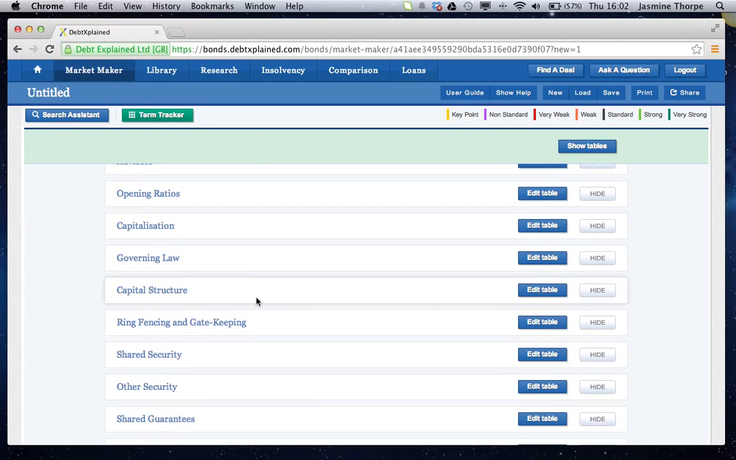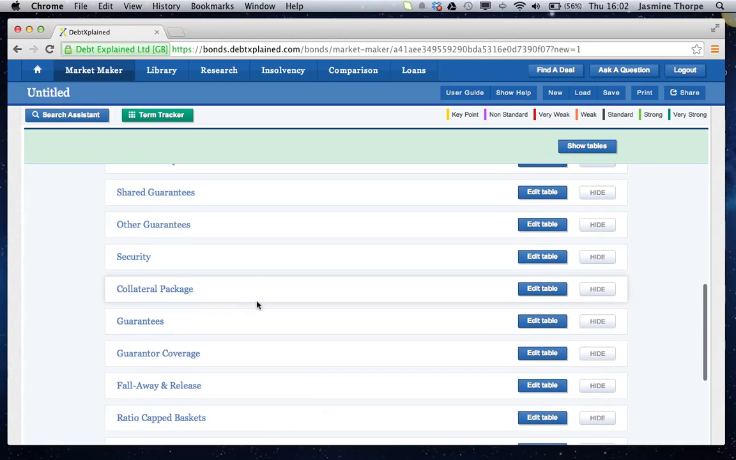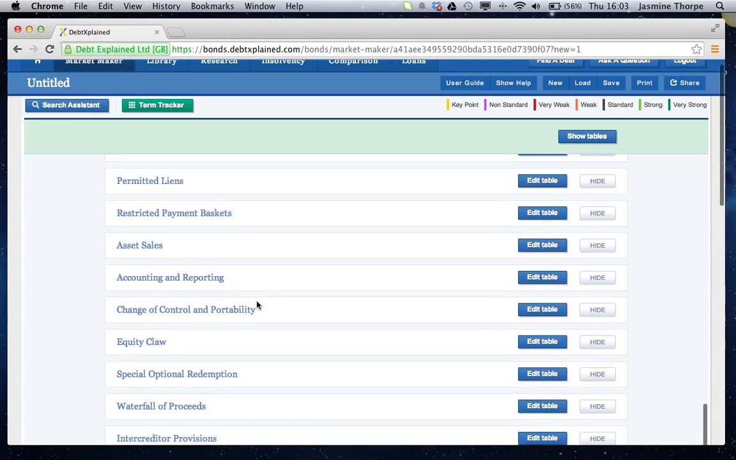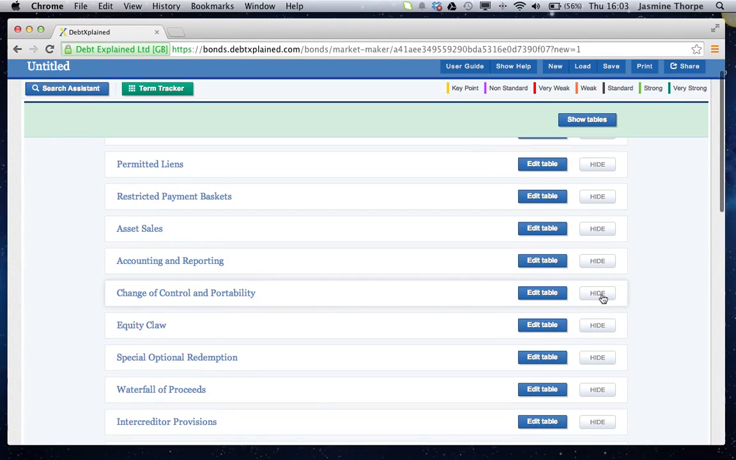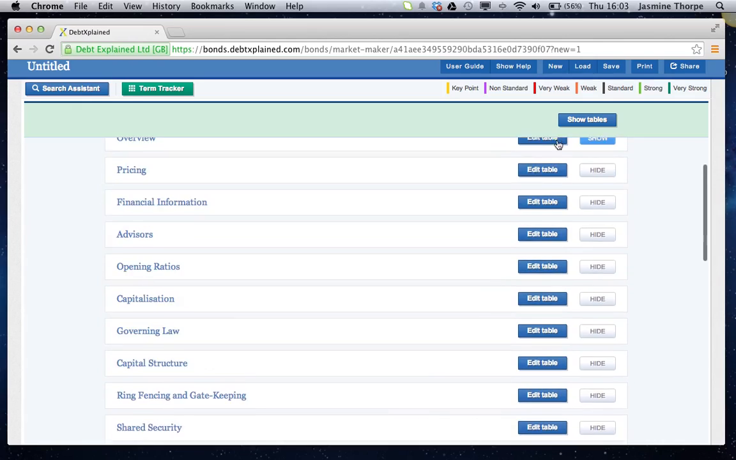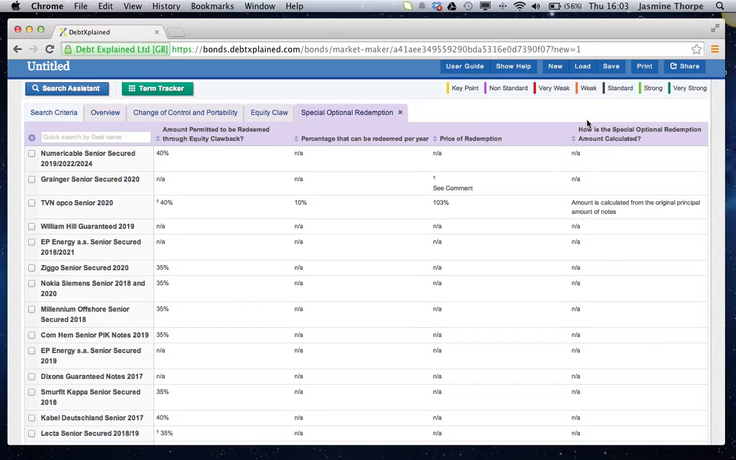I'm interested in looking at all covenants around change of control or redemption. So I'm going to select the change of control and portability, the equity clause, and the special optional redemption. And now come up to the top and click Show Tables. What we see now is all of the covenant terms we're interested in across those deals which contain a ratings-based portability.